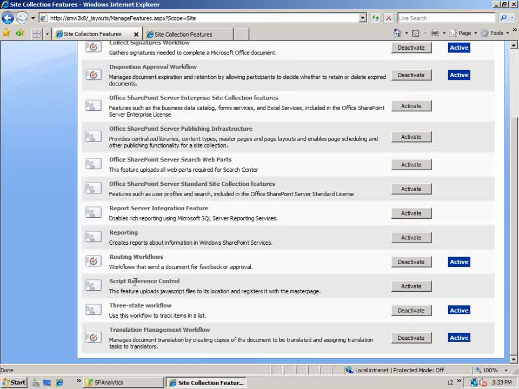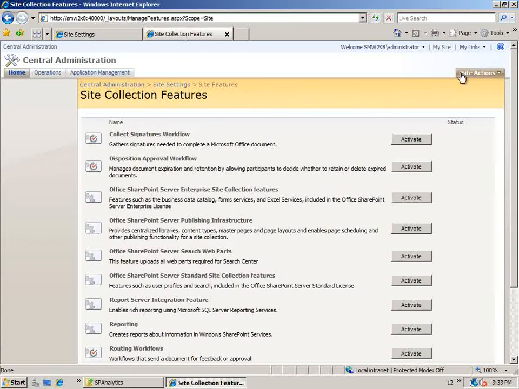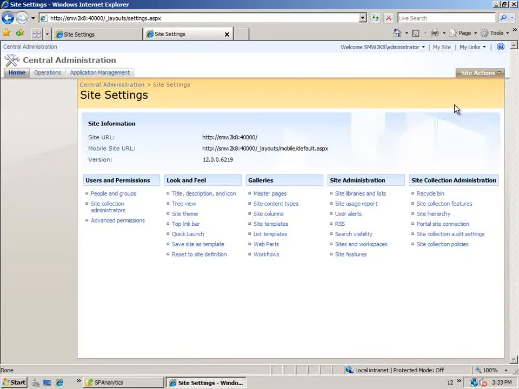Let's go down here and click on activate. Now you want to do this step on every site collection that you wish to participate in statistics collection. The next thing you need to do is activate two site level features.